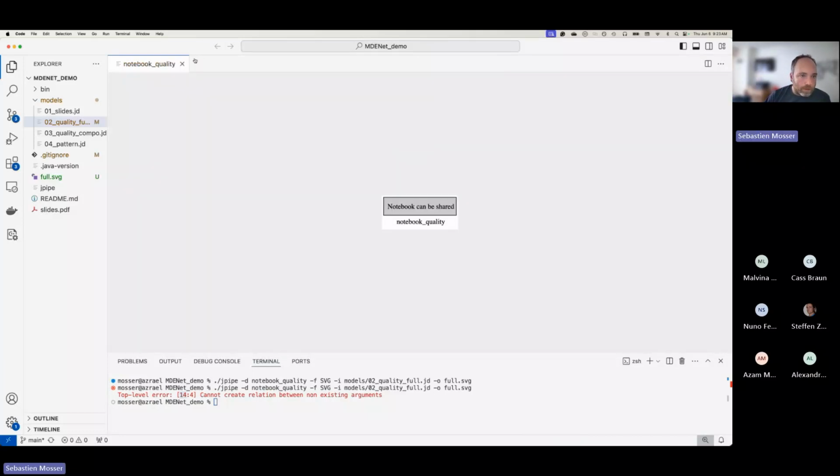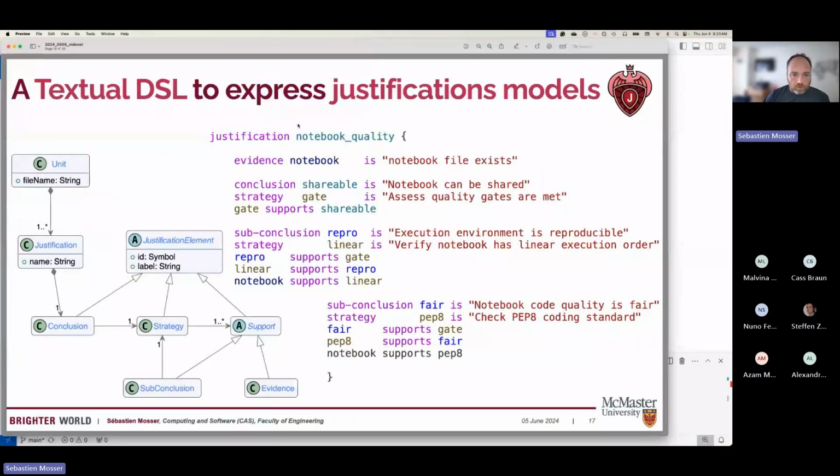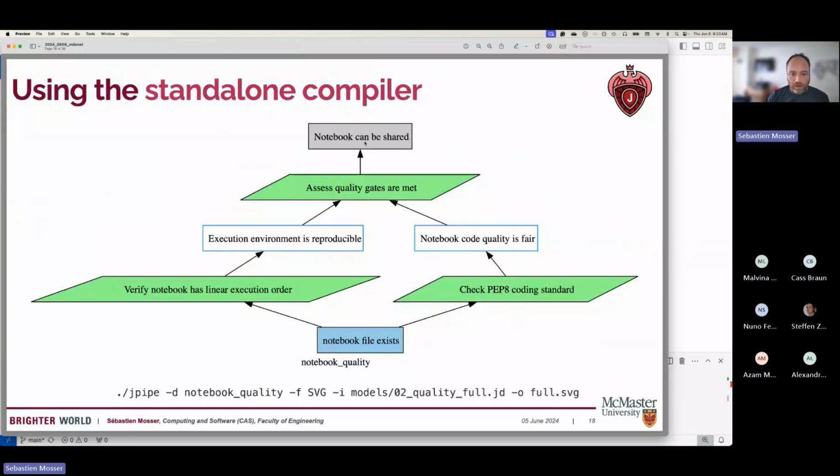Here we go. So the DSL will be an immediate translation of the meta model, and that allows you to define those kinds of things. What's interesting here, and what we're realizing as we work on this, is that this mixes different expertise. The fact that the execution environment is reproducible is a concern for data scientists.